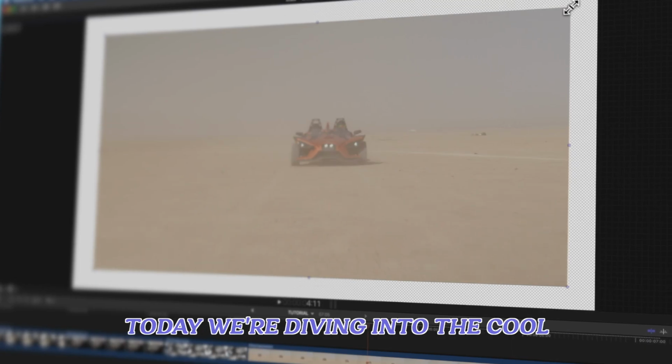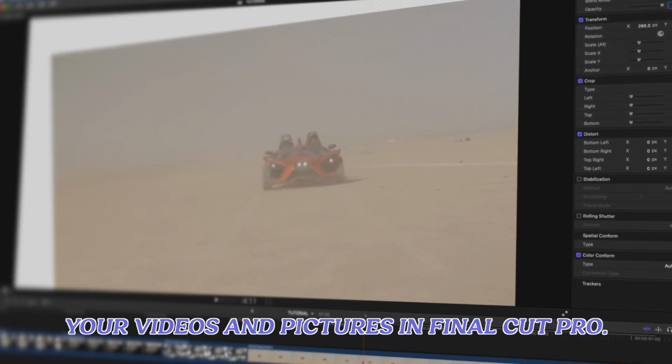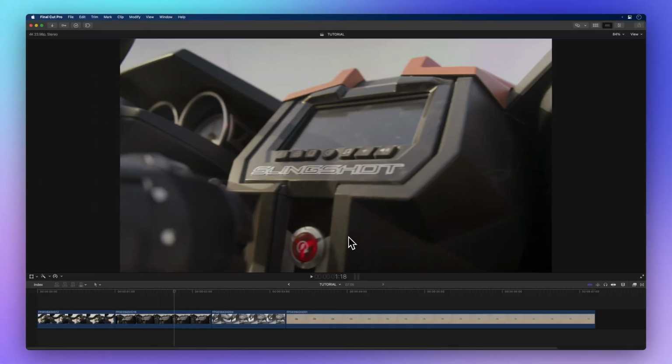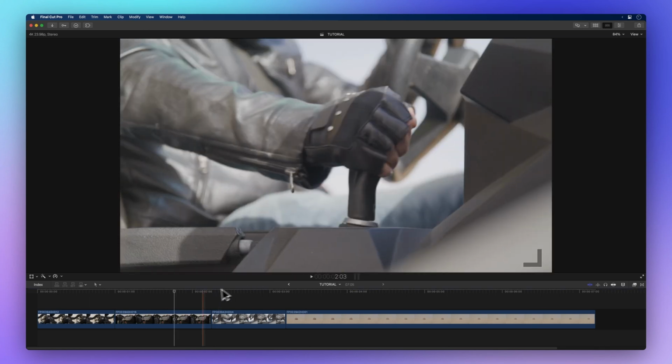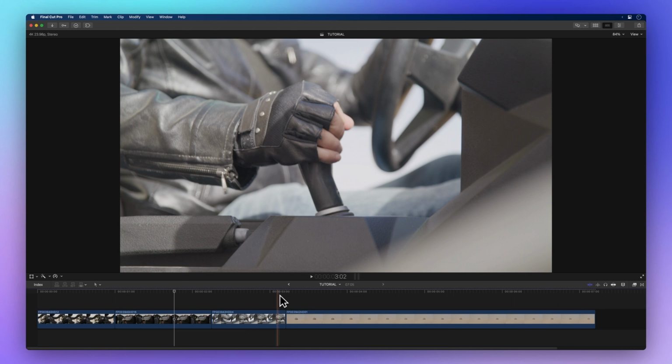Today we're diving into the cool world of resizing, moving, and spinning your videos and pictures in Final Cut Pro. Imagine you've got a clip in your video that's like a puzzle piece you want to fit perfectly. Here's how you resize, move, and rotate it.